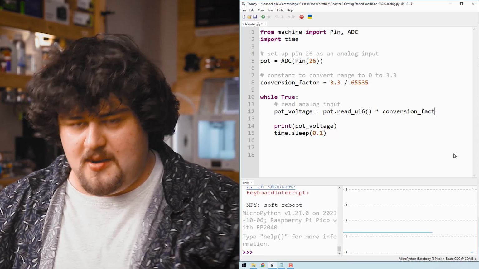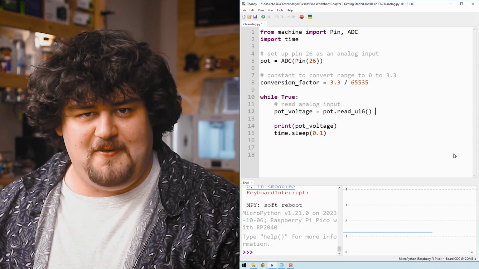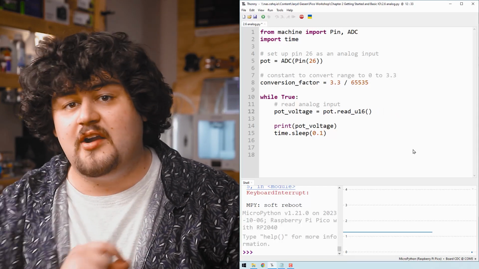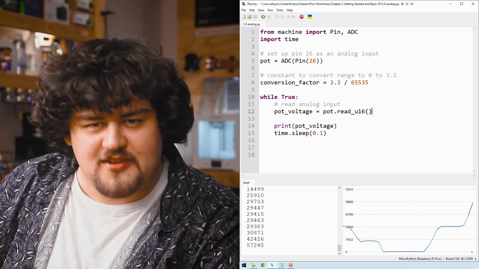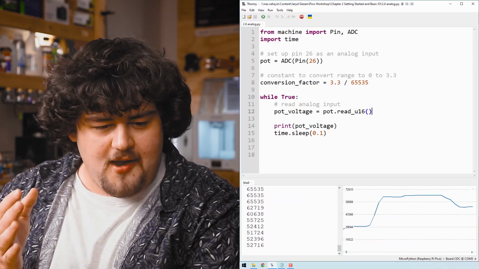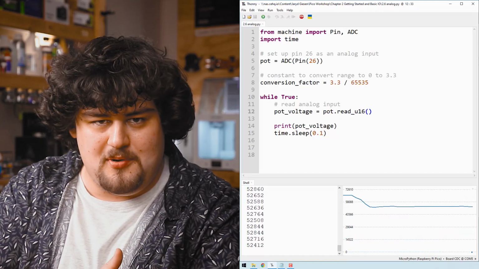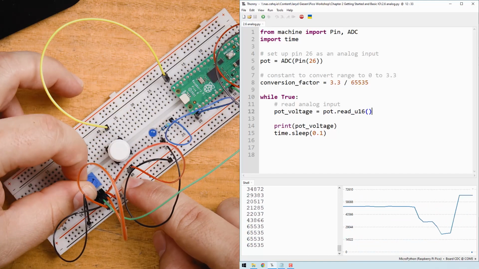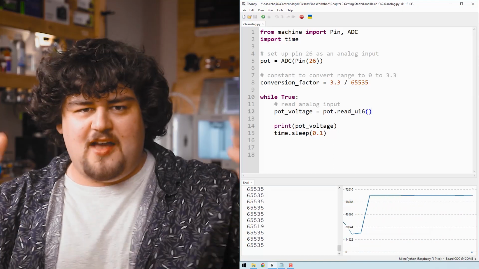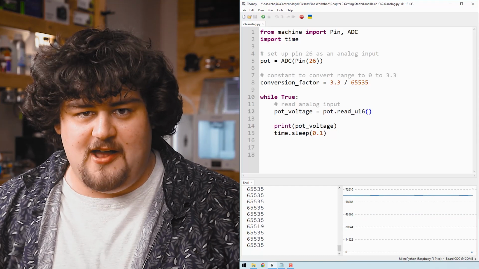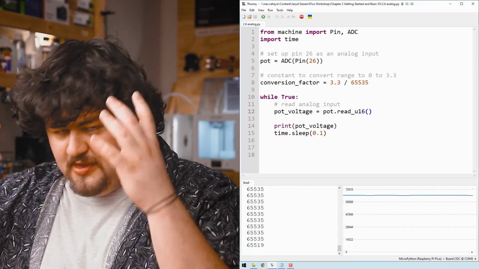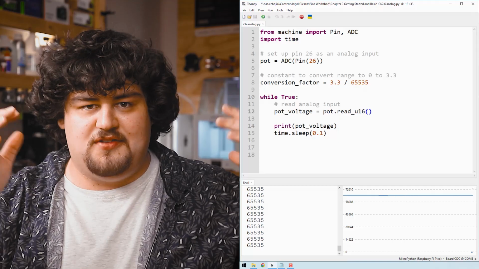Let's now remove that multiplying by the conversion factor to see what the raw data input is. You can see that it's kind of behaving the same, but instead of printing between 0 and 3.3, it's just reading in the range between 0 and 65,535. And this is because of how the ADC and MicroPython works.